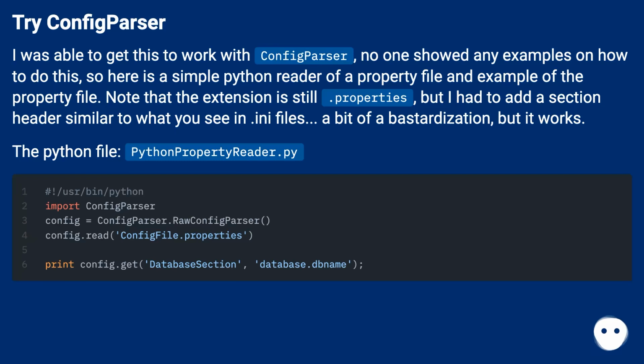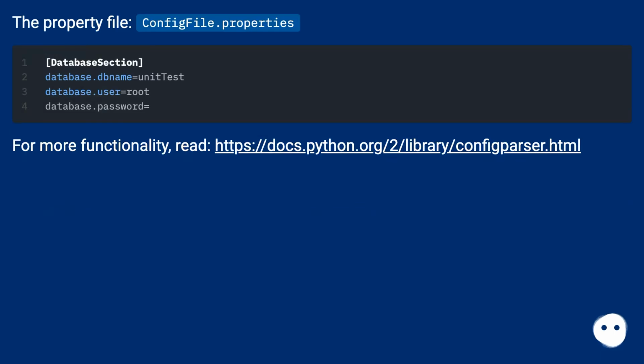The Python file, Python property reader.py. The property file, configfile.properties. For more functionality, read this URL.